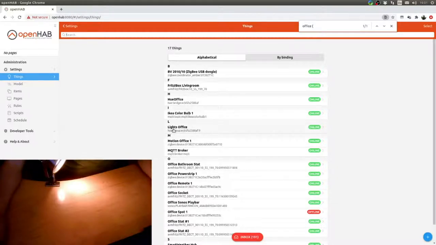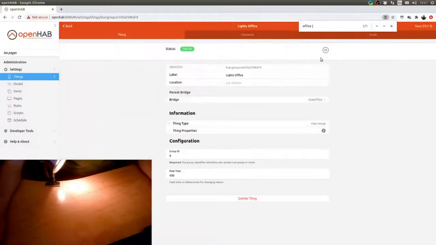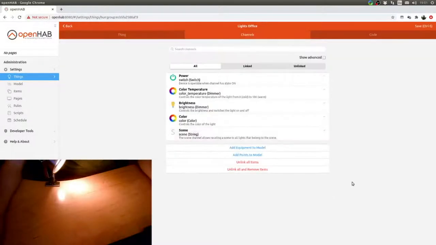And this is a nice thing that came in OpenHAB 2.5.5, is that they added the rooms and the zones also as light devices, so that you didn't have to add every single light, or at least not configure the items for those. So if we click in here, and then we go to our channels. So we have a power switch, we have color temperature, we have brightness, we have color, and we have scene. The scene object is only on zones and rooms. That's quite handy.